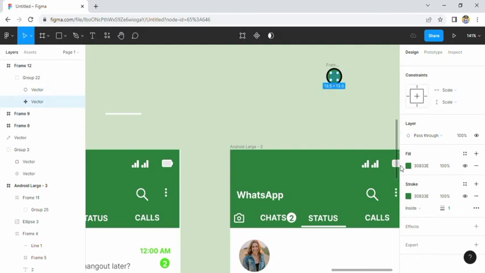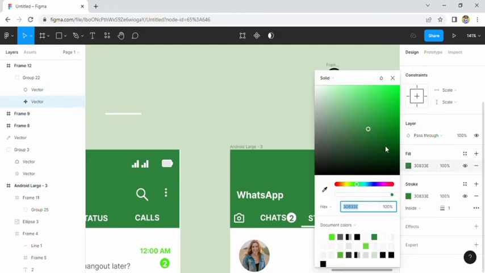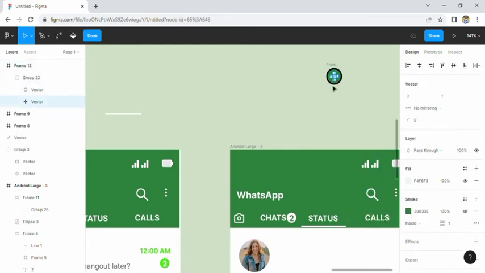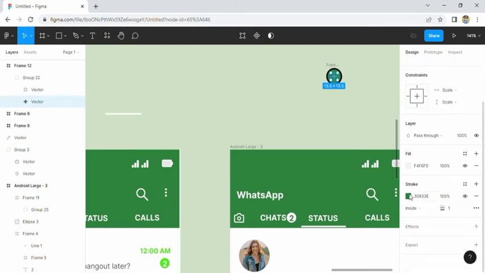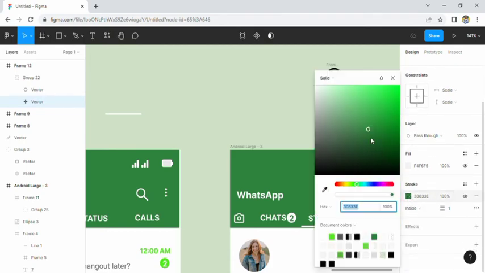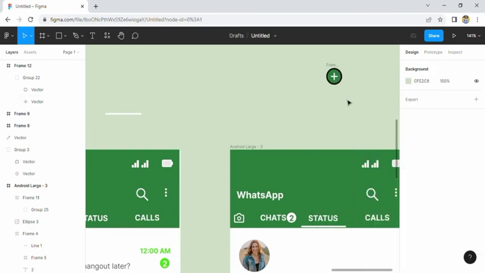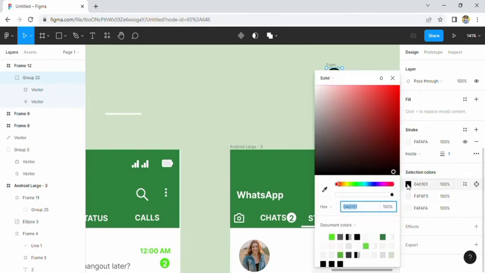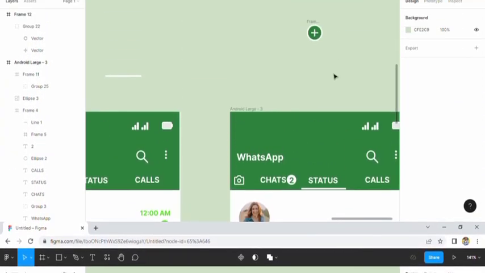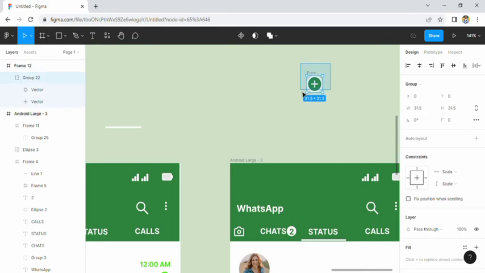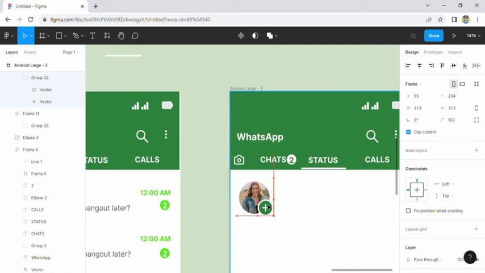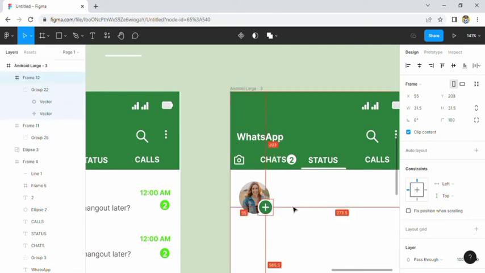We are supposed to make this white now. Make it white. Then finally make this white as well. Sorry. Yeah, so you select the frame and bring it and place it on top of the picture right there, a little bit upwards.